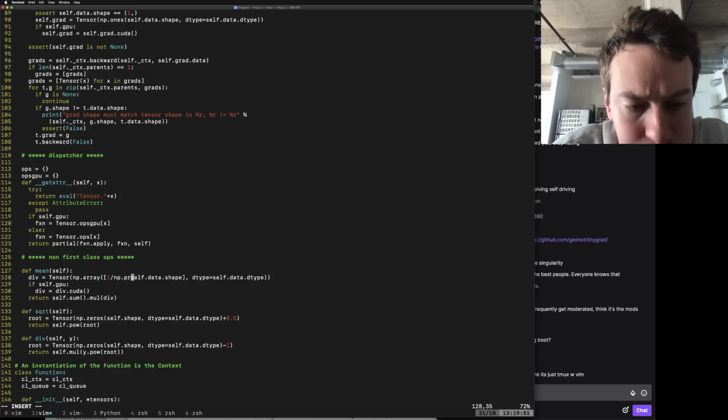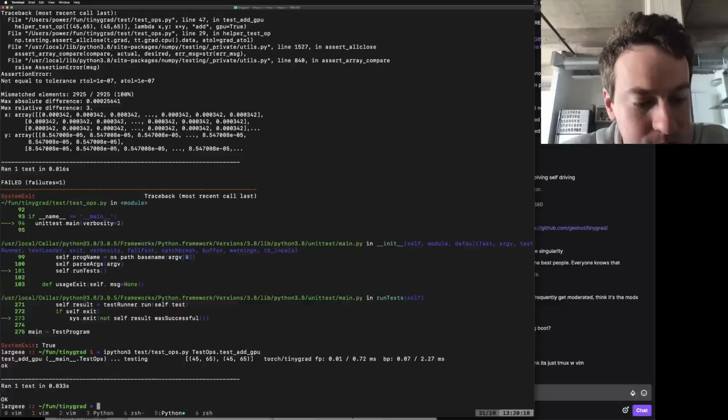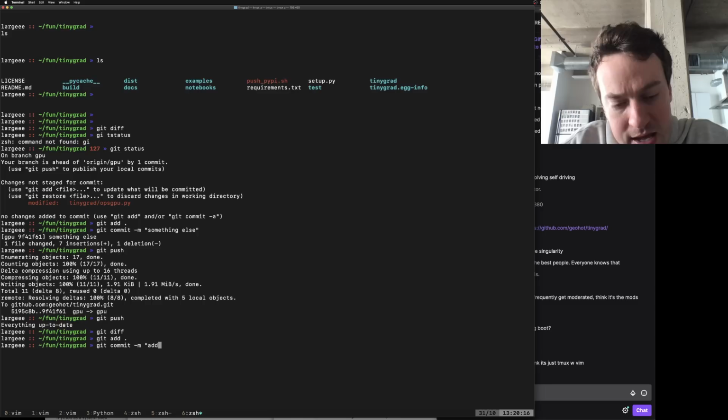Sorry, this all needs to be refactored. But yeah, there we go. Add, mean, and sum have working forward, backward.